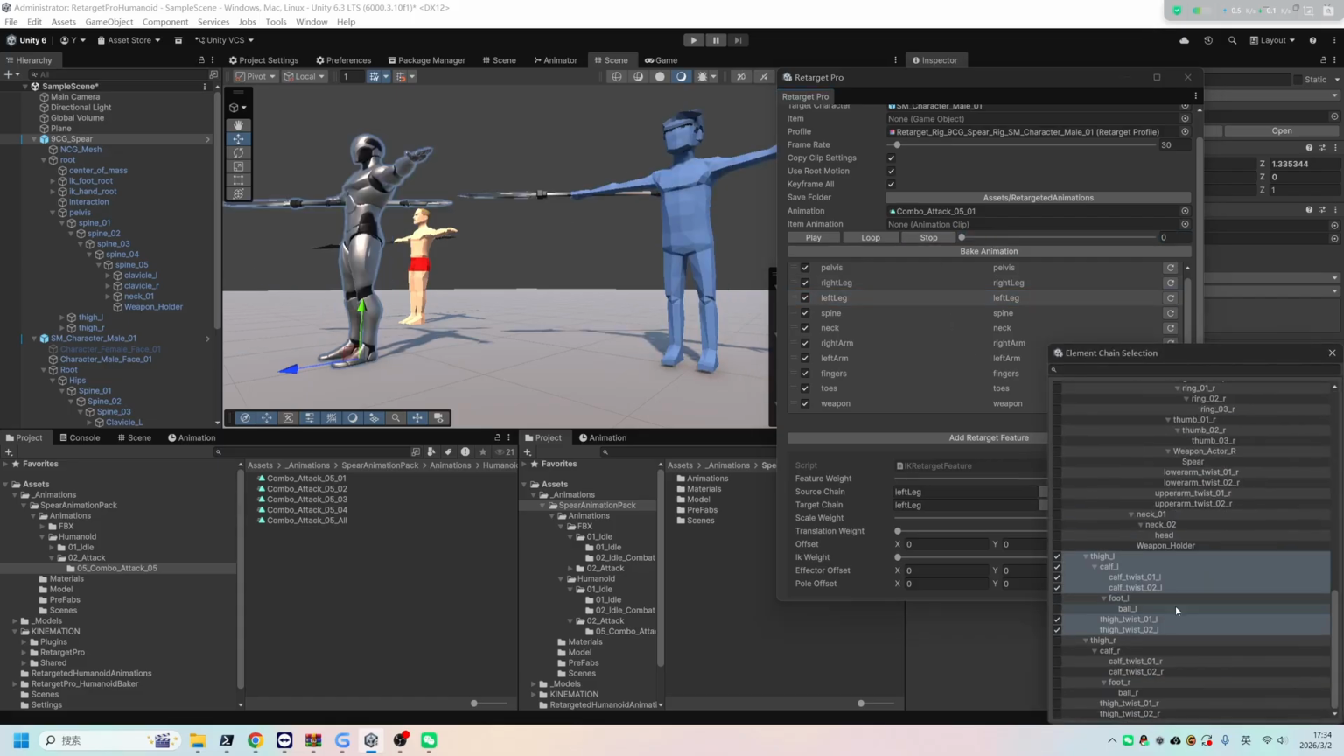Left leg, okay, we do not need this. We do not need this. Foot left, okay.